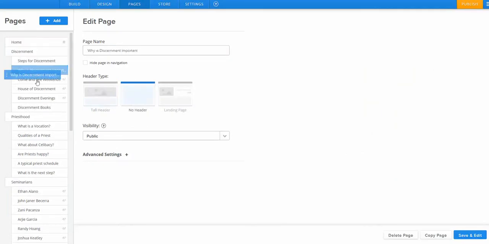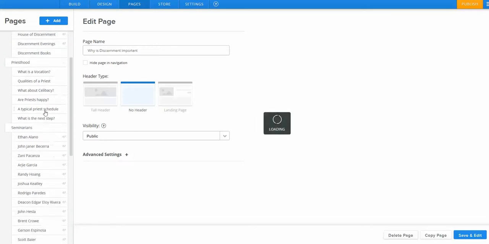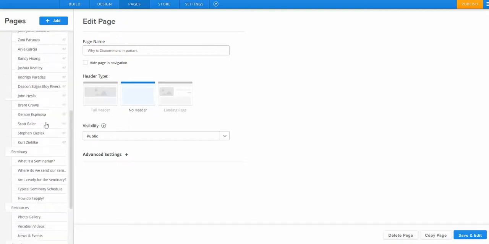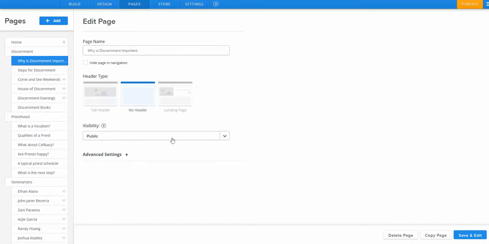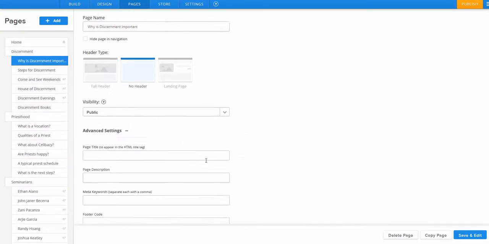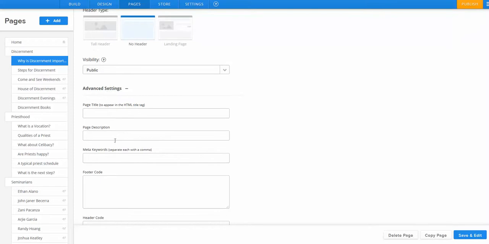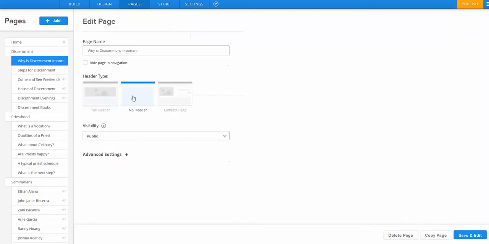We could just grab this and we could put it underneath priesthood and then it'd be part of the priesthood drop down. We could also move it to the left and make it its own top navigation page. We can even make something a subpage of a subpage. So very easy to control where and how your pages are appearing. Let's say you wanted to get into some advanced settings. You can give each page a page title, page description, and keywords if you're interested in doing that.